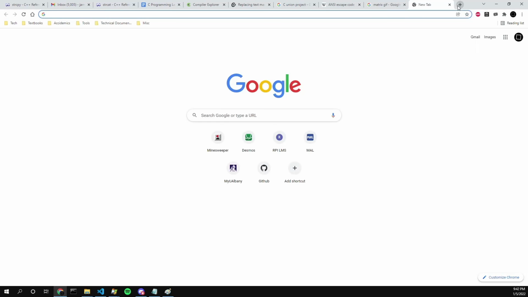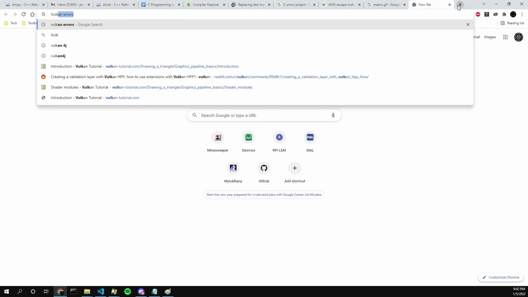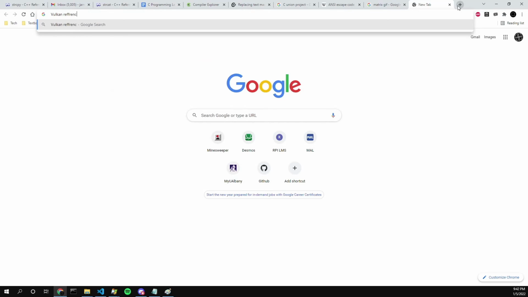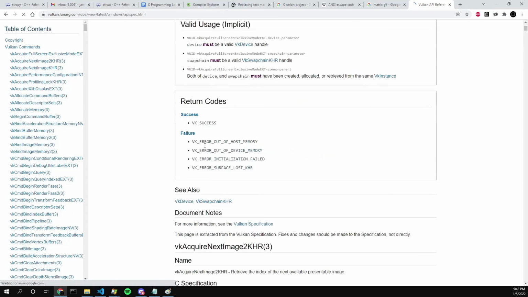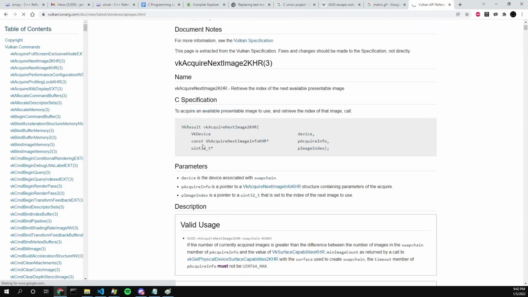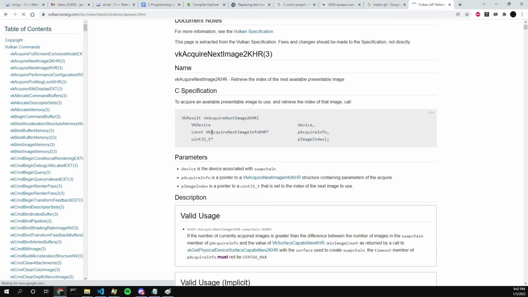If we go to the Vulkan reference right now, let's see, I want the Vulkan API reference pages. I just want to see the entire thing of what's going on here. Every single function returns VkResult. It's always going to return an enum that says this is what we did. And the return is always going to be a pointer.